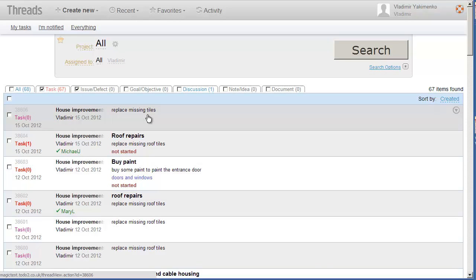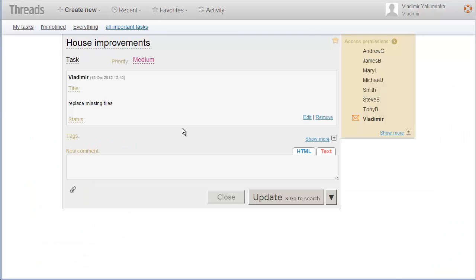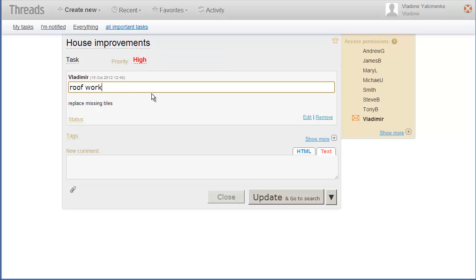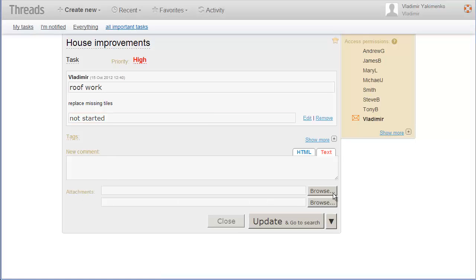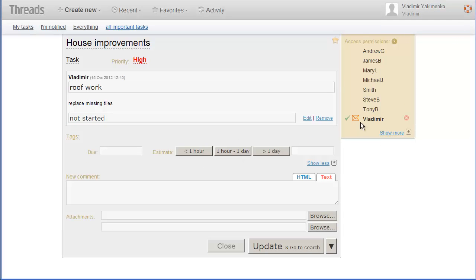Let's click on it and explore some properties of that task. You can change priority, add a title, add status. Status line normally outlines what's going on with that thread, so I will set it to not started. You can attach multiple files, and there are even more options here.